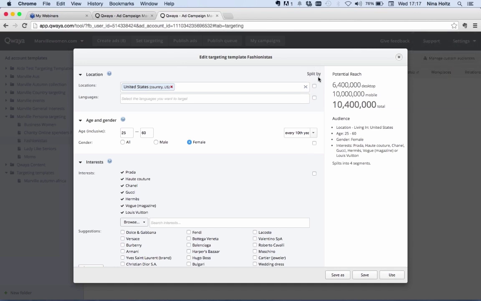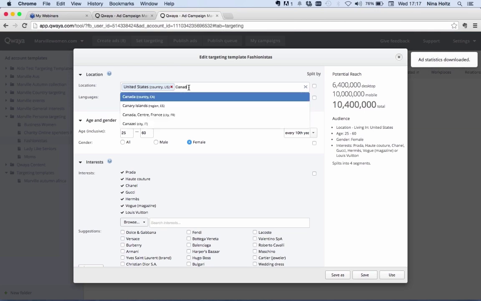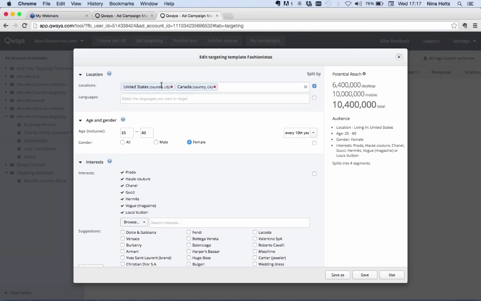So you see it says split by here, and then you have a lot of different checkboxes. And if you select one of these checkboxes, you'll create segments. So for example, if I select United States and Canada, and I select to split by, then I will get one targeting for United States and another one for Canada. So I'll be able to see how the ads are performing in the US and how they are performing in Canada, instead of having one targeting with both countries.